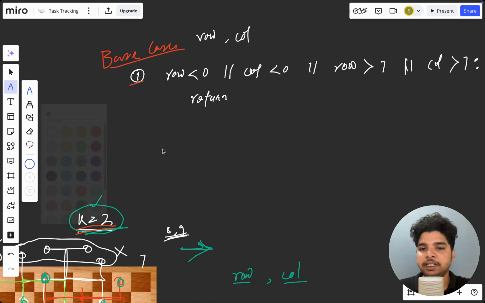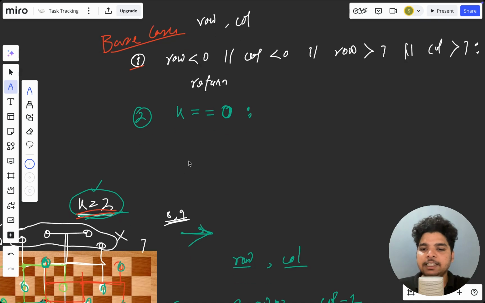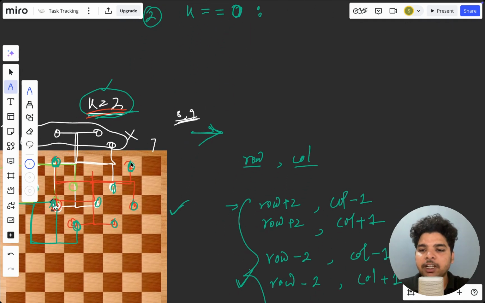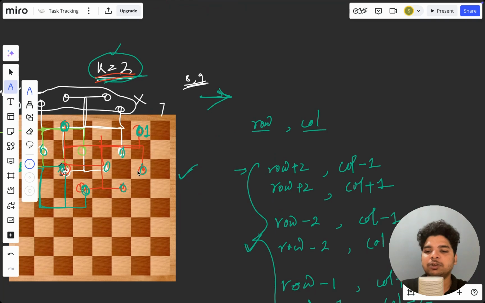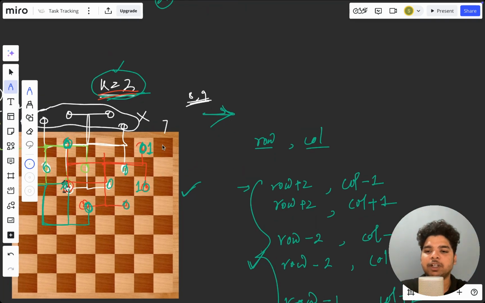Then what is the next case? The next thing we have to check is k. So if k equals 0, that means we don't have any move left, right? We have completed. Then if k equals 0, that means we have reached our expected point, right? Once we get there, we'll change this cell value from 0 to 1, right?